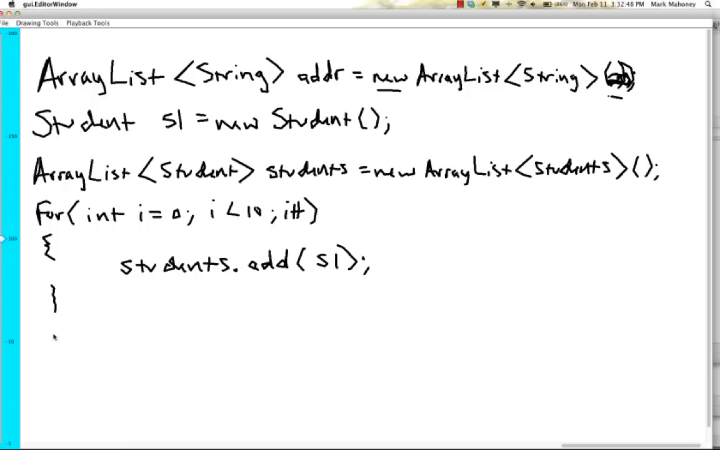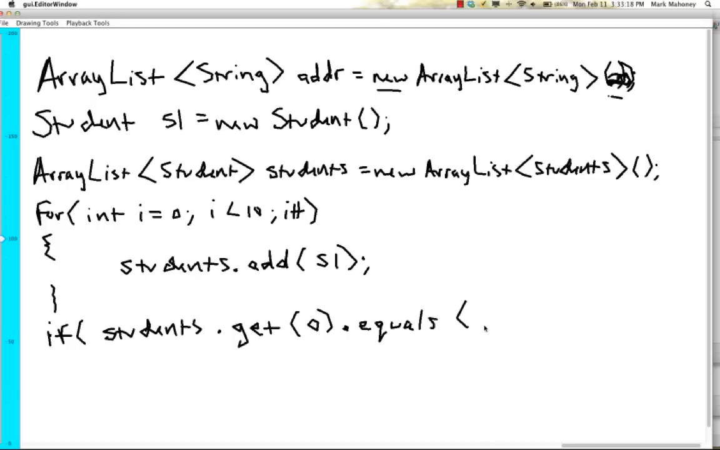Once we have these student references on the array list, we could retrieve them by doing something like this with the get call. So get takes an integer. So students.get at position 0 says return the reference at position 0. We could now call, for example, the equals method to see is it equal to some other object.